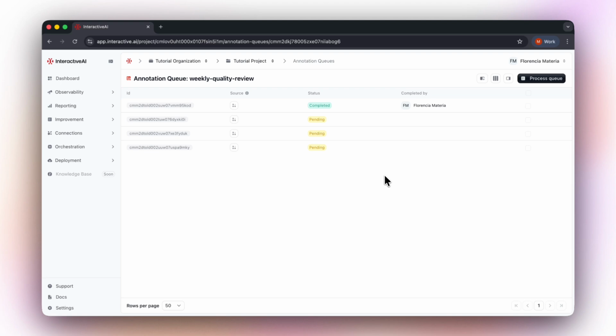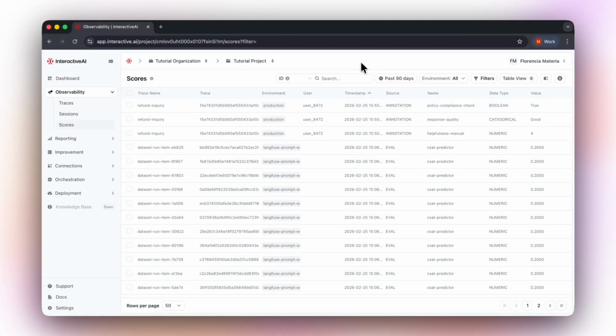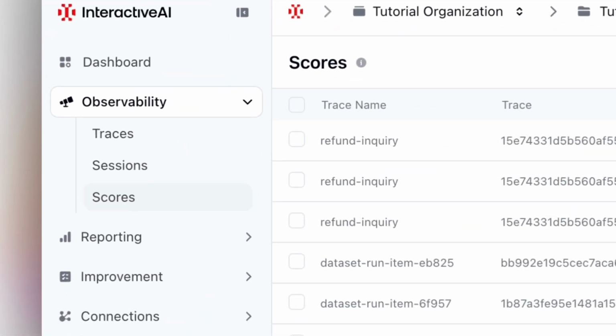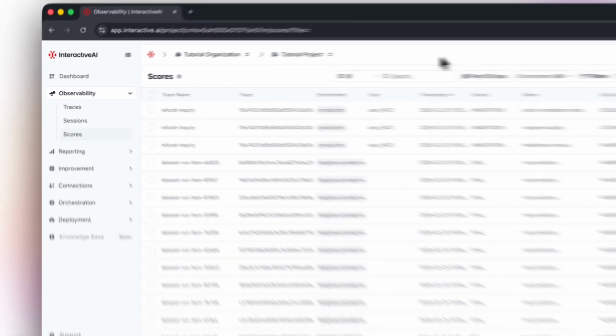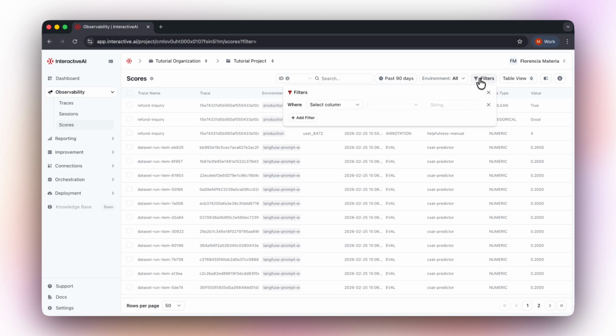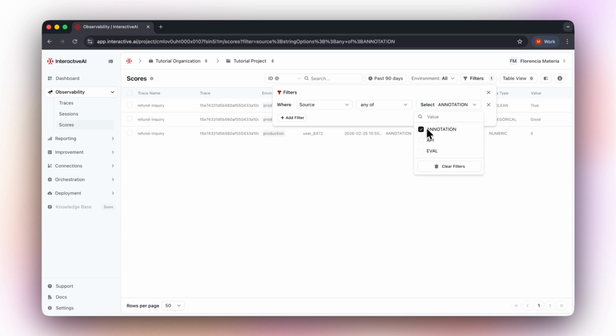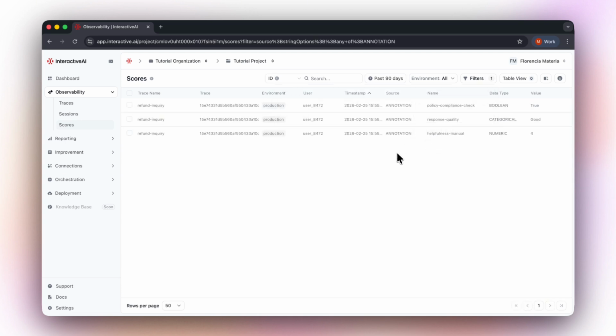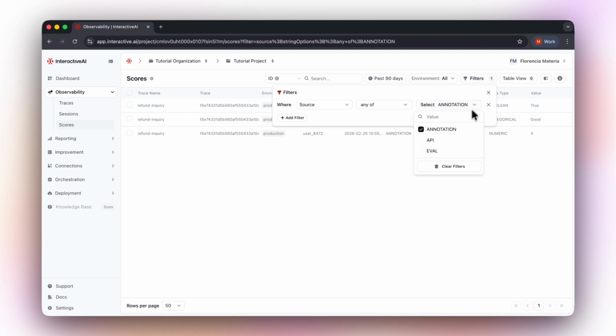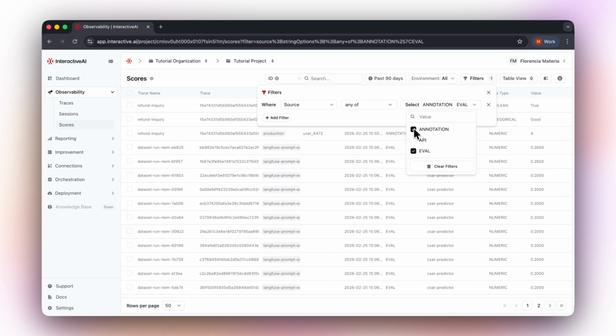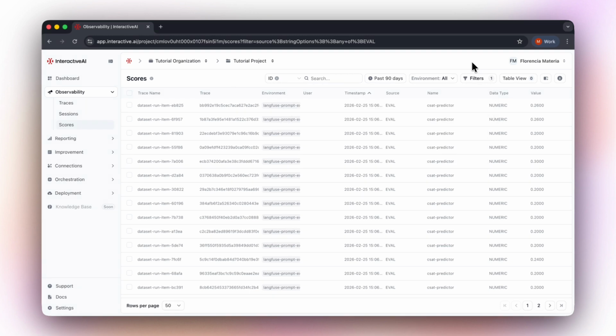Scores from annotations appear alongside all other scores in the platform. Go to Observability, then Scores, and use the source filter to isolate different types. You'll see annotation for human reviews, Eval for automated evaluators, and API for scores created through the SDK, like the ones we set up in Chapter 3. All three sources appear in the same place, giving you a unified view of quality across manual and automated assessments.